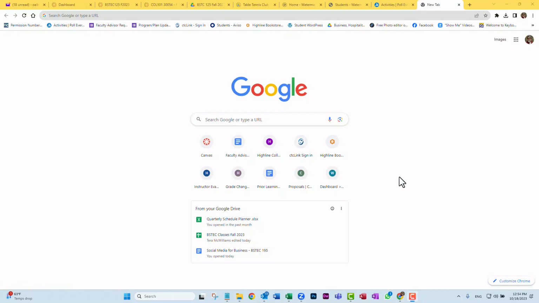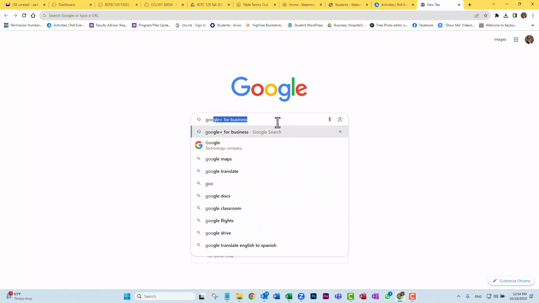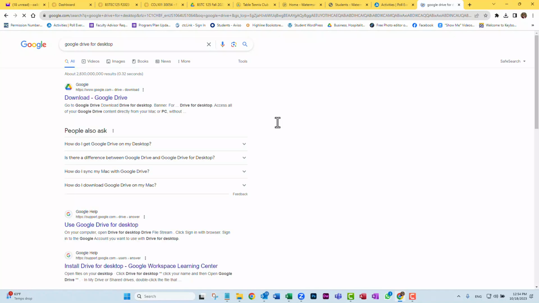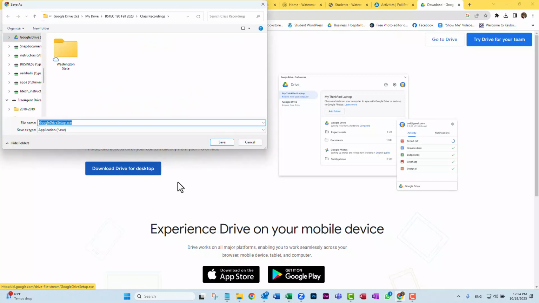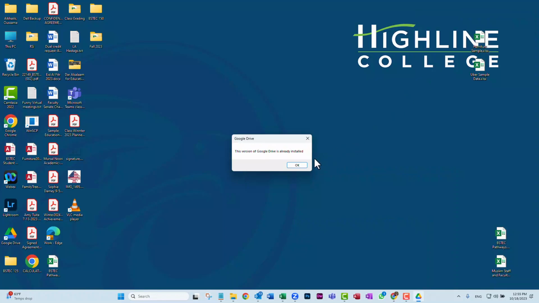Now, if you want to connect to Google Drive at home, like I'm doing here, you have to install the Google Drive extension or app. So search for it, say Google Drive for desktop. Click on here, click on there, download Google Drive to desktop, and run it. And again, you just log in right now. Let's click save. I already have it installed, but I'm going to go through the process and see how it goes. Sorry, let's click OK.